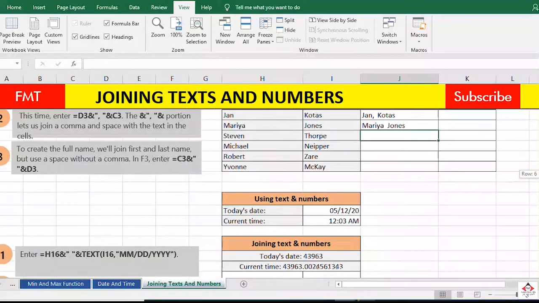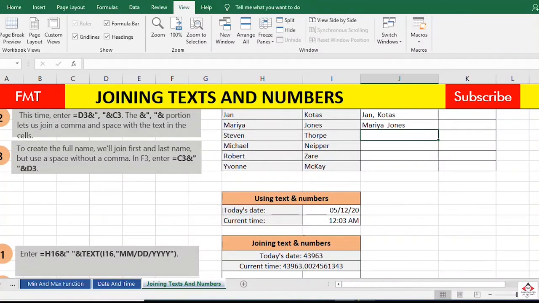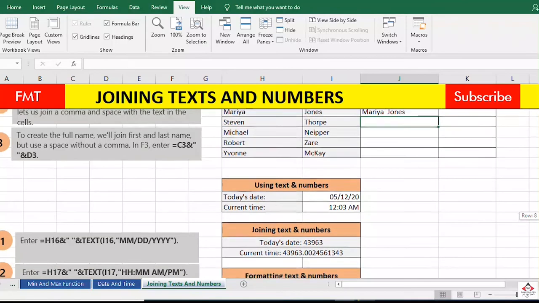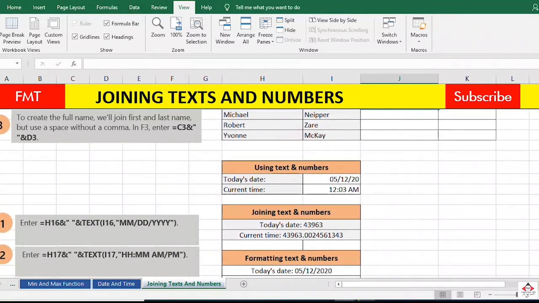Let's go to the next one, how you can join text and numbers. Remember, when you join text and numbers together, it converts the number to just a serial number. For example, if it is a date, it converts it to a general serial number. If it is a time, it also converts it to a decimal number.